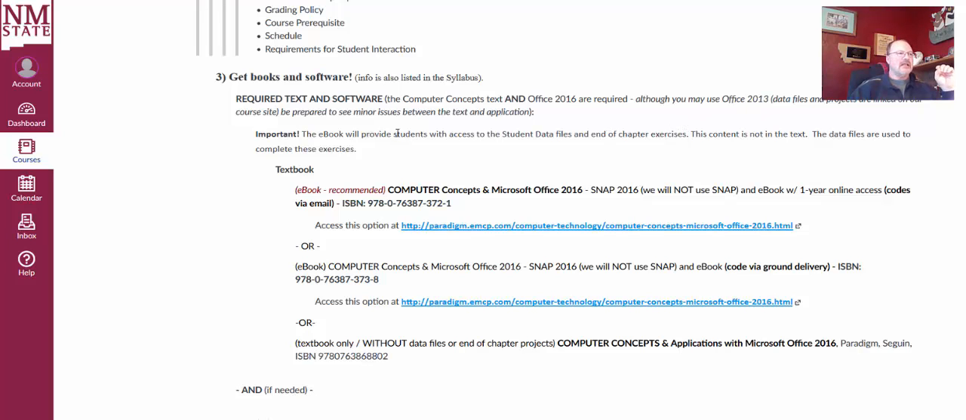Just understand that. Now, I really recommend the ebook, Computer Concepts in Microsoft Office 2016 ebook. That includes Snap. We will not use Snap. This ebook has a 1-year online access, and you get your codes via email. That's your ISBN. Here's the link to go out and order that. I think it's $133 this semester, if I recall correctly.